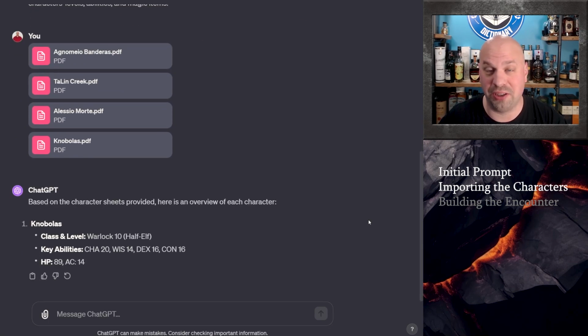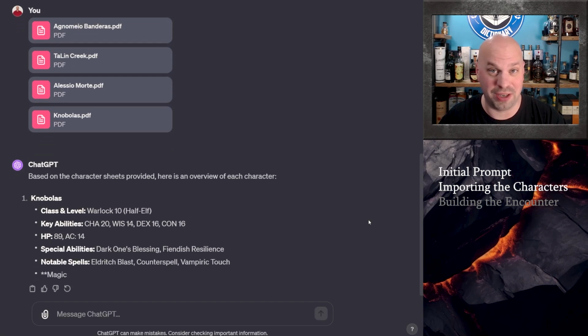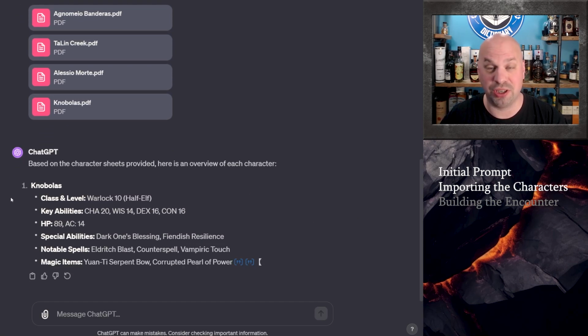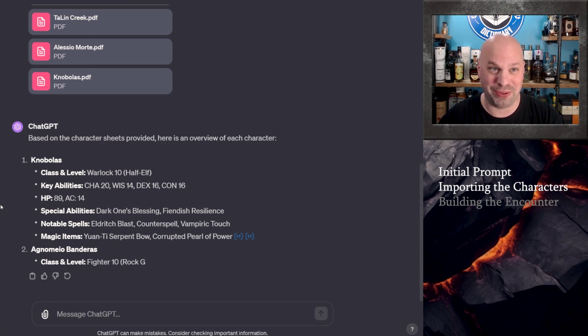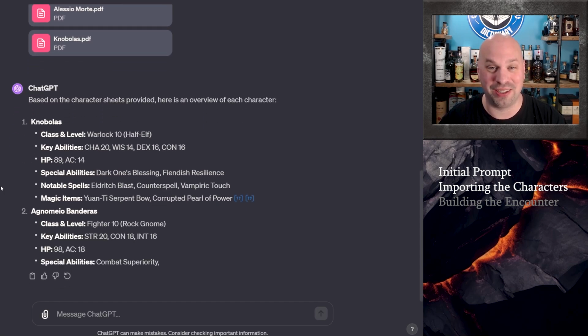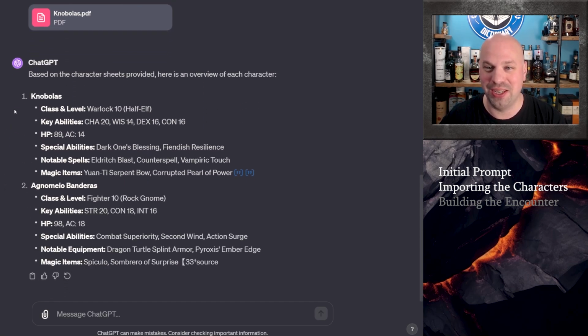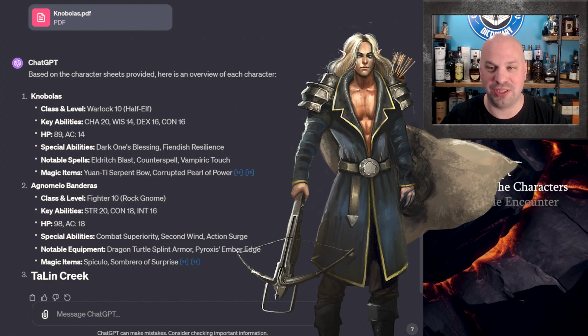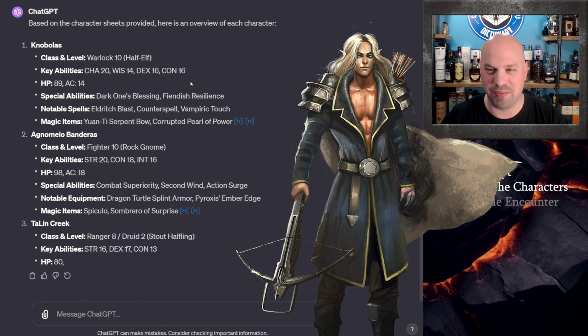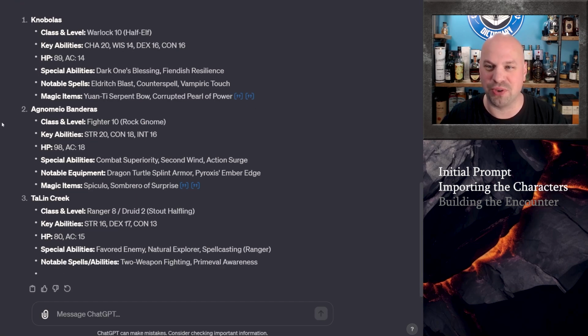It can take a little while depending on the usage of ChatGPT across the internet, but let's go ahead and make sure it got everything right. This is important. Actually, when I was doing my trial run of this, it got the class wrong on a couple of these members. So Nobilis here is in fact a level 10 Warlock. Those do look like his abilities. I could double check, but that looks right.